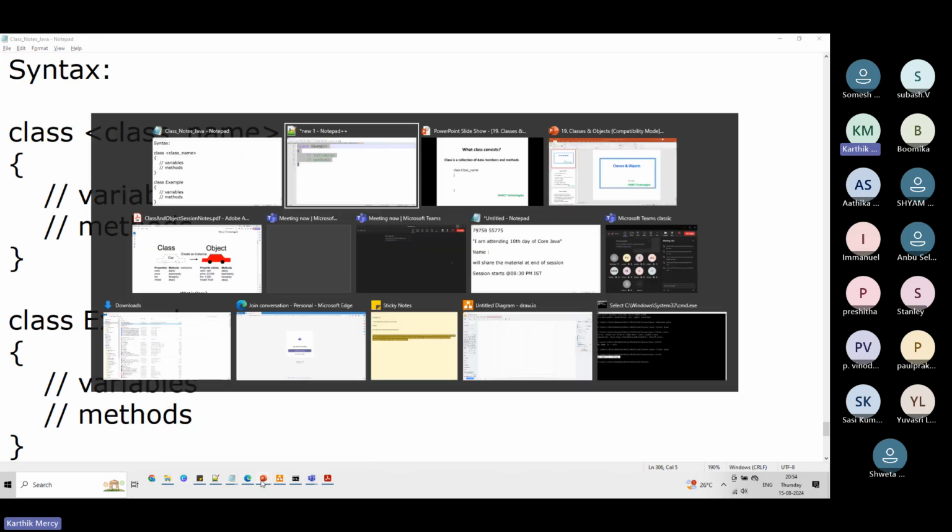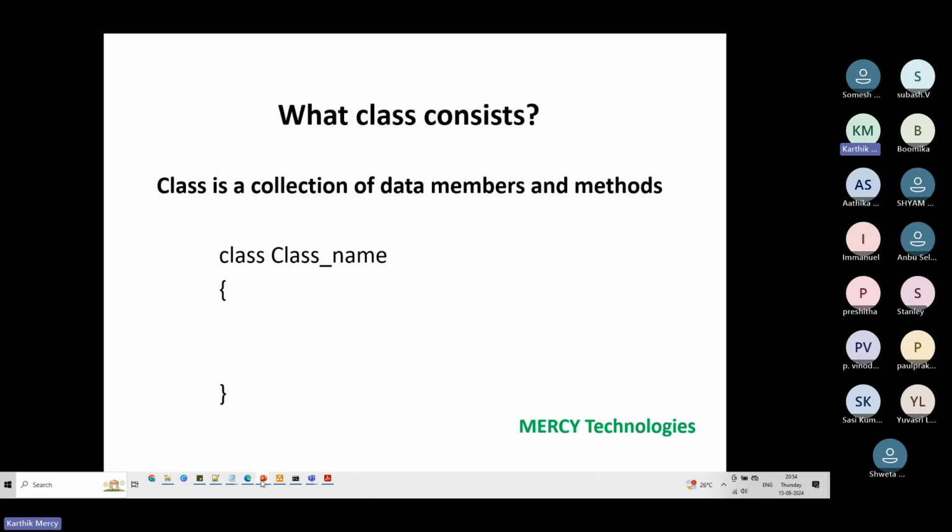I want to speak a little bit more about what a class contains. As I told you, it contains data members, which, in other words, we call variables. And what else? It contains methods. Let me just quickly go to the next section. We will quickly see one example so that we can code the same.